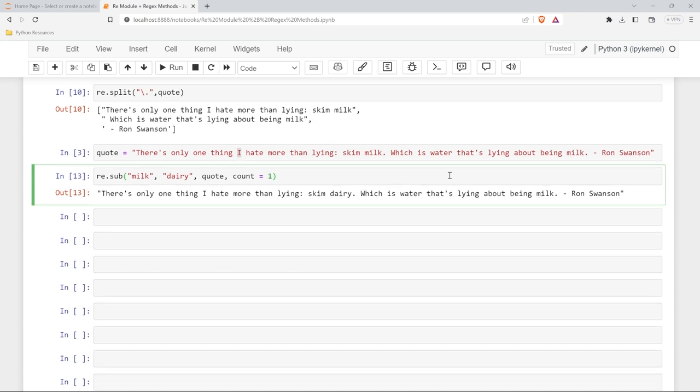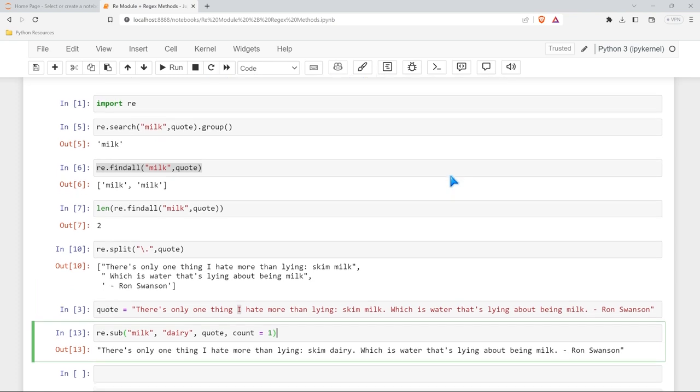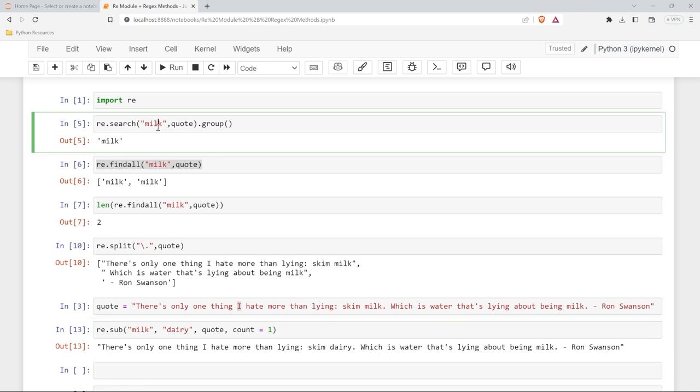Now, like I said before, these are very simple patterns that we're looking for. This is not how regex is going to be used when you've learned everything. This is just how we're using it to show these regex methods. In the next two lessons, we're going to be looking at meta characters and character classes. Those are really going to allow you to specify what pattern you're looking for, not just a hard value like milk, but what pattern you actually want to search for.